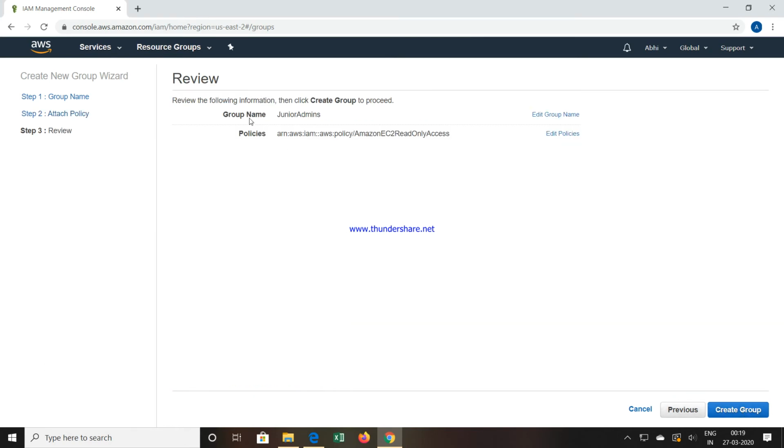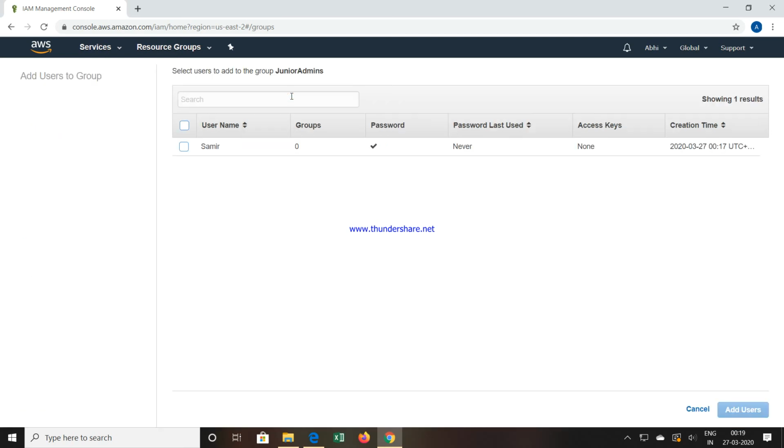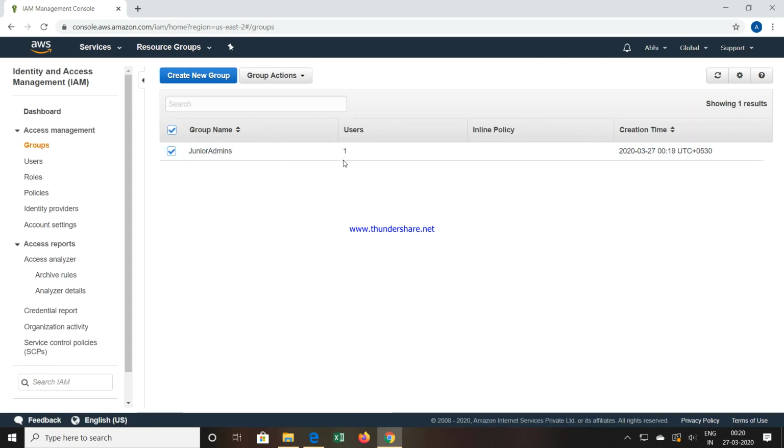You can see now the group name is junior admins. The policy which I have set is Amazon EC2 read only access, and you will click on create group. So now the group has been created. The number of users is 0. Now I will select this group, go to the group actions option, say add users to group, and now you can see the list of users. We have created one user, so select that user and then say add users. So now that particular user has been added into this group.